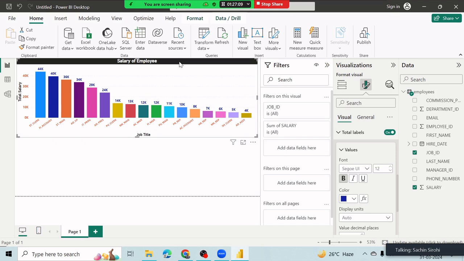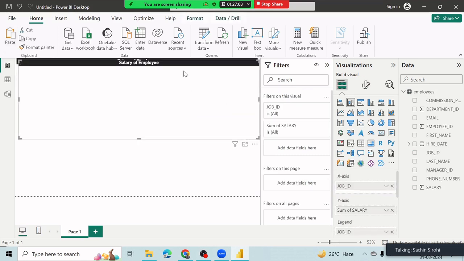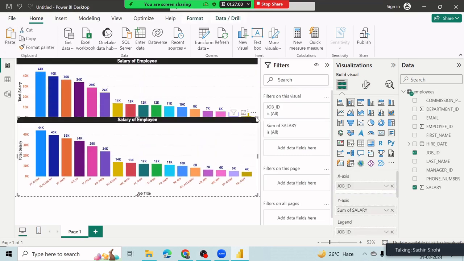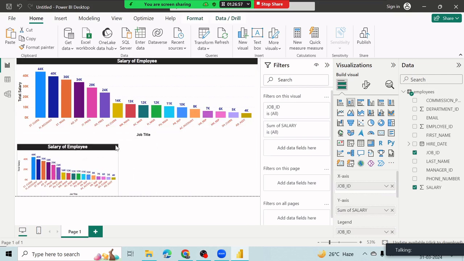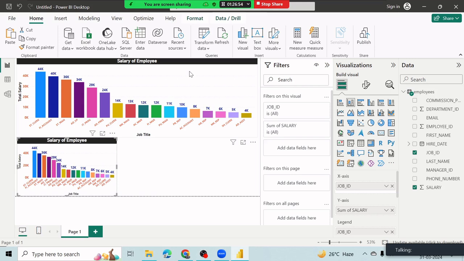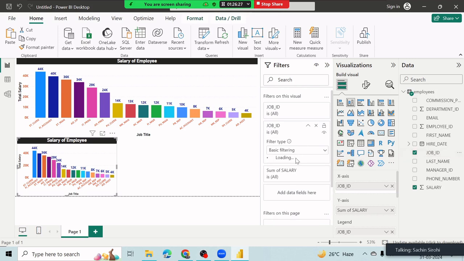Now I want to copy them, Control C, and I want to paste them. You can see one more chart is also there. But now the question is that inside this one I want to show only the 5 topmost salary. So do you apply filter? Yeah. Salary greater than. So select the job ID inside this one.